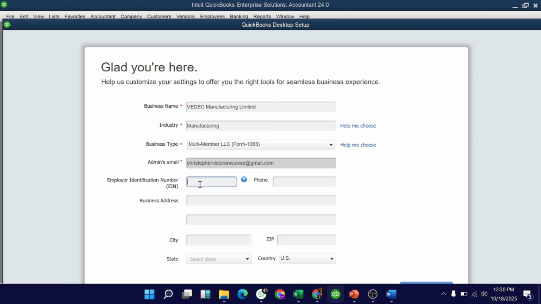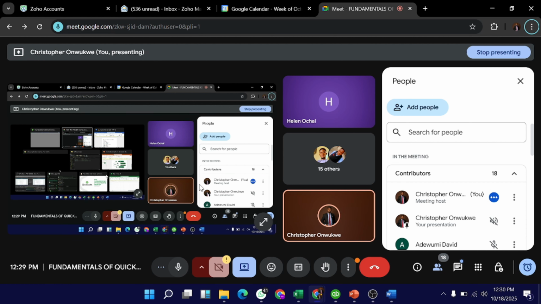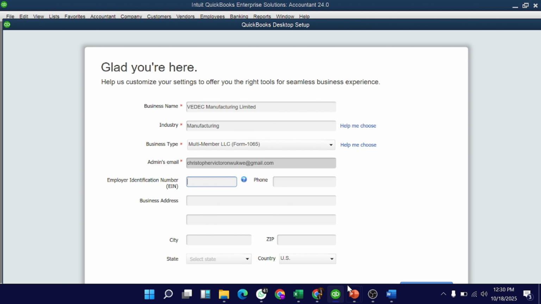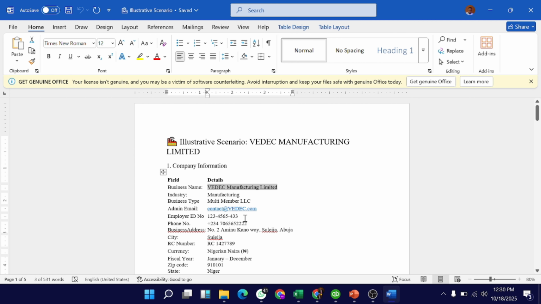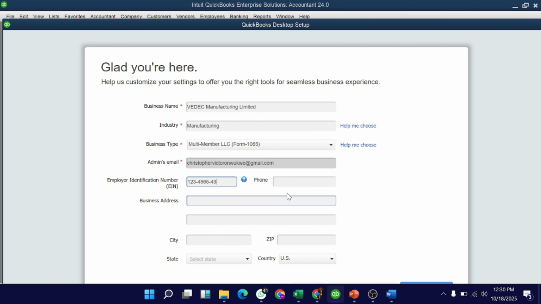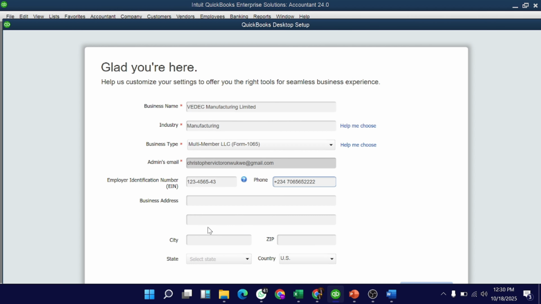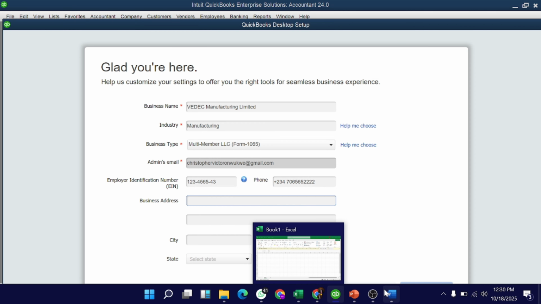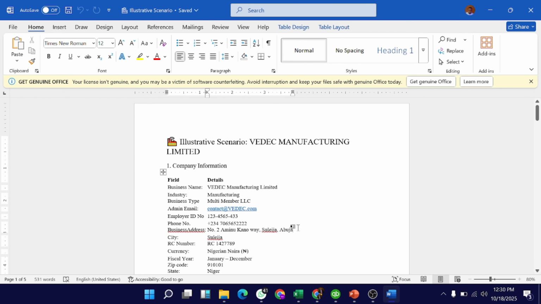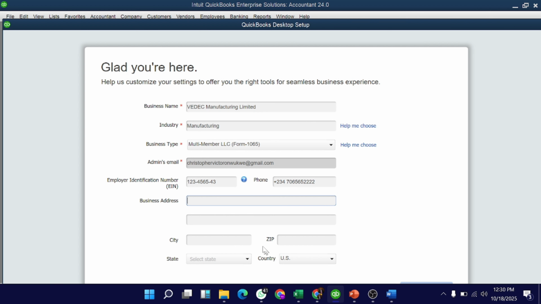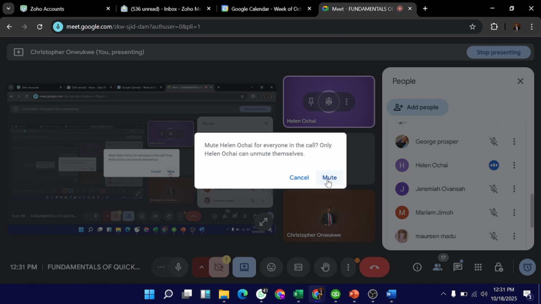For now, we're going to assume something. We're just going to assume a number for that because we're not working with a real business. So we're going to assume this number. Phone number, that's the business phone number. We're going to be assuming this. Address as well. For the business address, we're going to be assuming this.